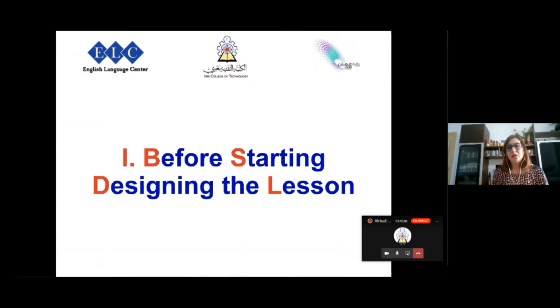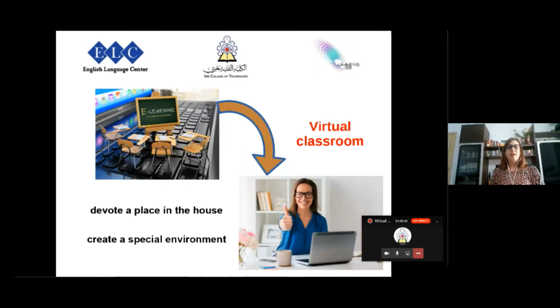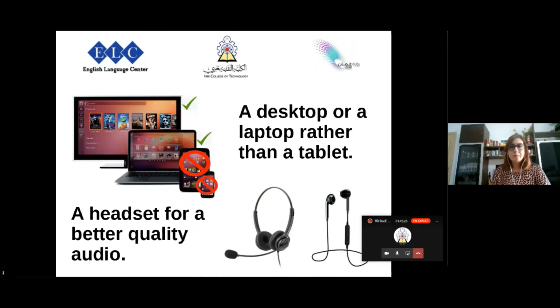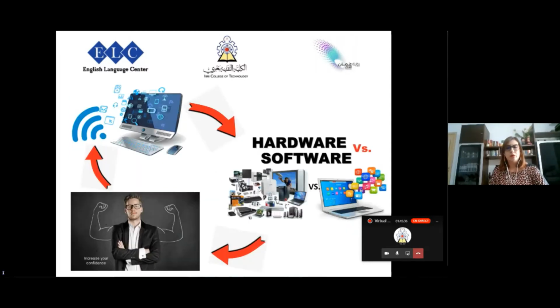So without further ado, we'll start with the first part, before starting designing the lesson. Here, teachers are recommended to devote a place in the house and create a special environment to be their virtual classroom. This virtual classroom should be away from noise, but close enough to the Wi-Fi modem to avoid any problem with internet connection. They are also recommended to use a desktop or a laptop rather than a tablet or smartphone, and preferably be equipped with a headset for better quality audio.